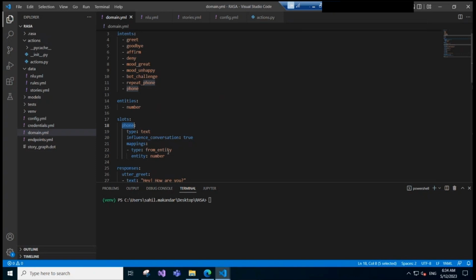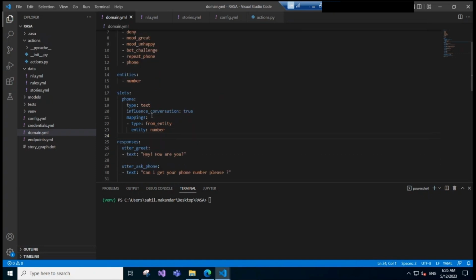This is the most used option because it gives us the exact data that we want. If we are using text, then it might store the whole text that the user is inputting. So this is a very effective manner to extract slots using entities. Okay, so this is how we define the slots. The slots will be extracted using entities.